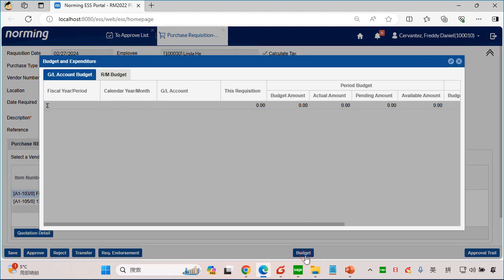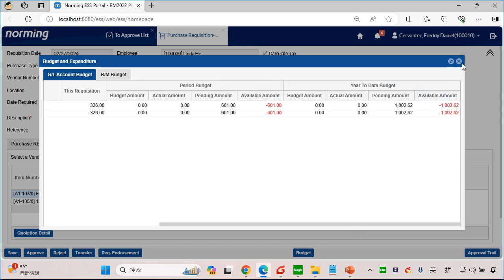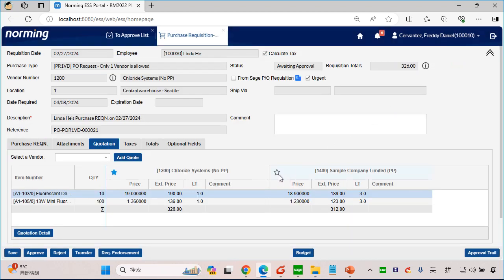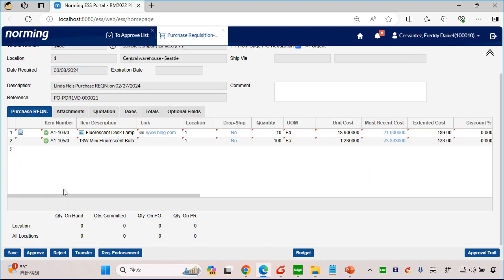Okay, let me check the budget. Okay, the budget has been exceeded. No, I want a cheaper one. So Daniel chooses the cheaper one by clicking the star, right? Now you can see the vendor changes to the cheaper one, and the price changed to the cheaper one. Okay, all set.